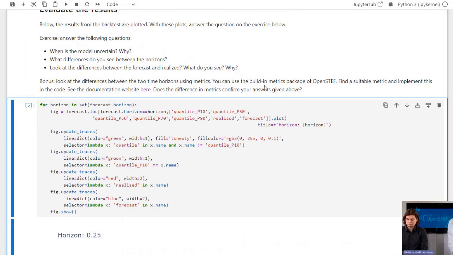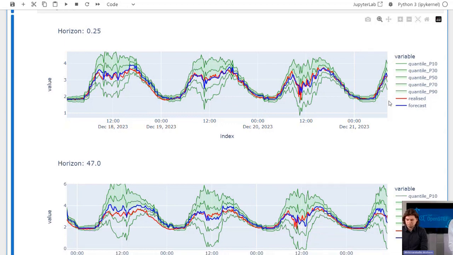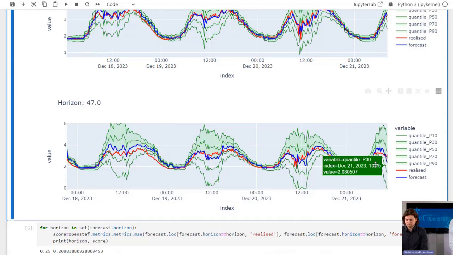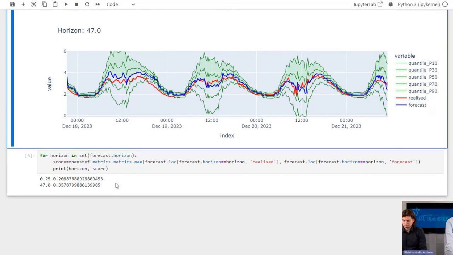And then finally, when we look at the difference between the forecast and the realized load, we actually see that the forecast quite matches the realized load, which is great. OpenStef was able to forecast the load quite well, at least 50 minutes in advance. 47 hours in advance, it was a bit worse. And this was also something you could have measured with a metric. So this is the answer to the bonus question.